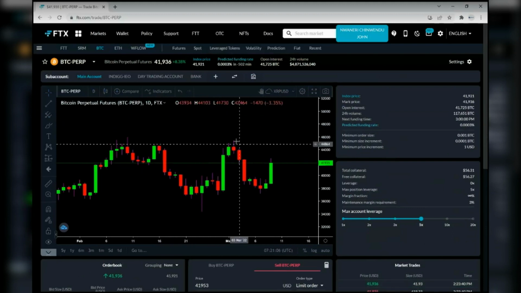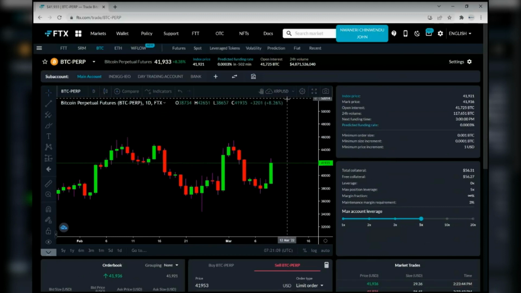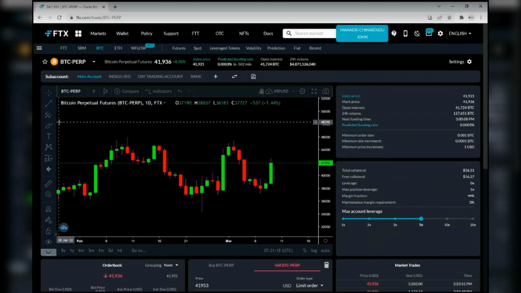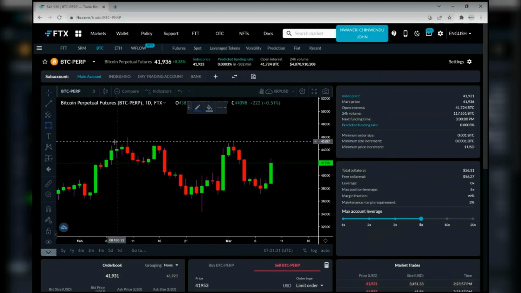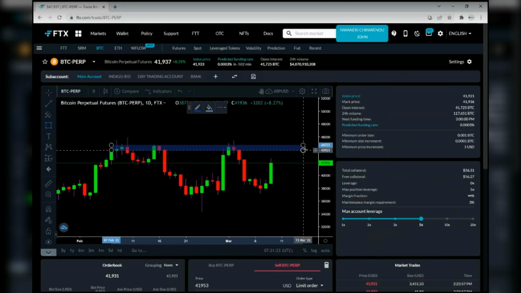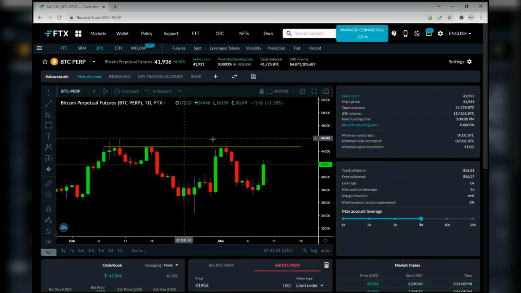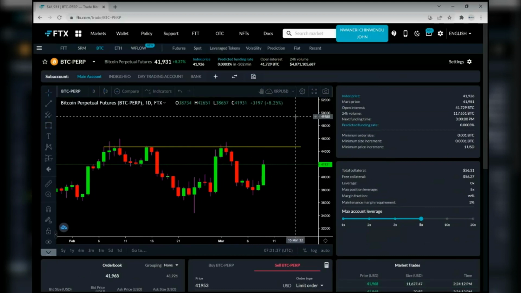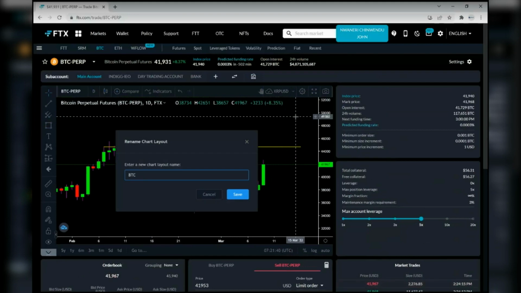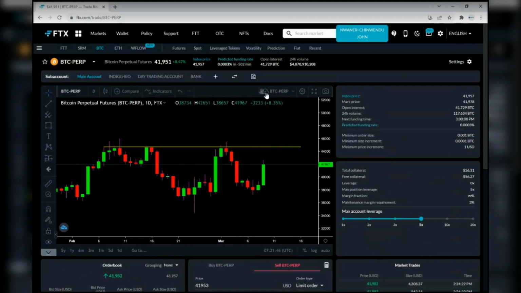The next one here is saving your chart. This is BTC Pep, and I want to change this. Let's assume that I have drawn something like this, and I don't want this to leave whenever I move to another chart. So I'll just rename this to BTC Pep. I'll save it, and you will see this has automatically saved.